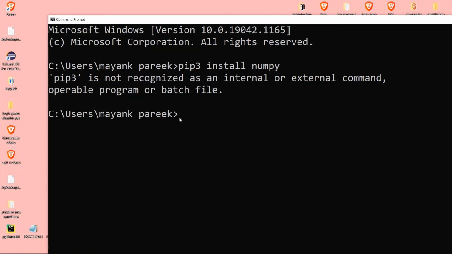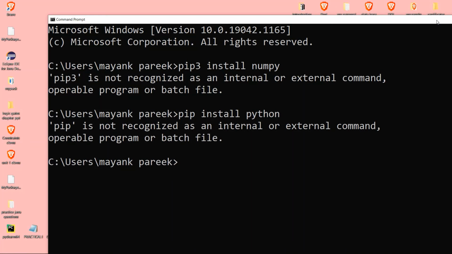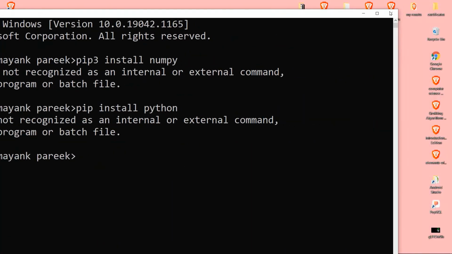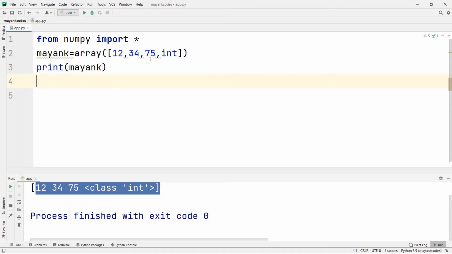Okay, it's not working. Let me just do it again. I don't know why it's not working there, but I will explain how to install it in the next video. For now, you can install this on your PyCharm only.